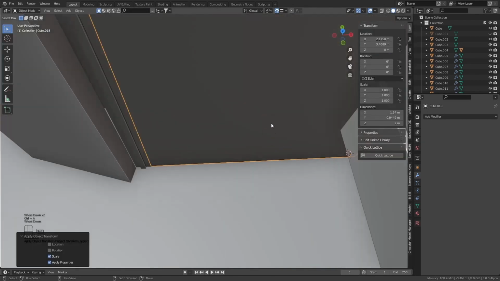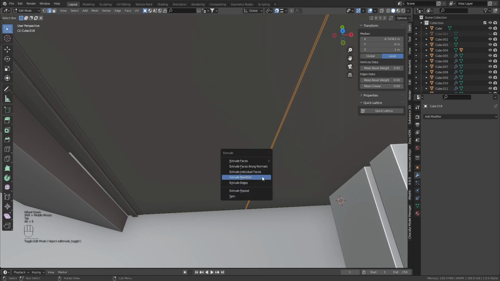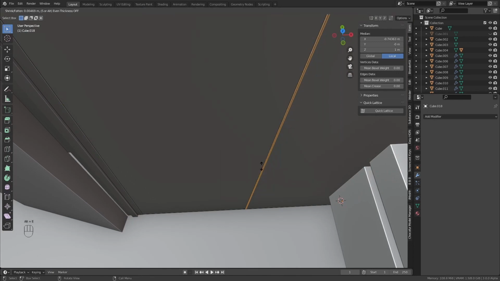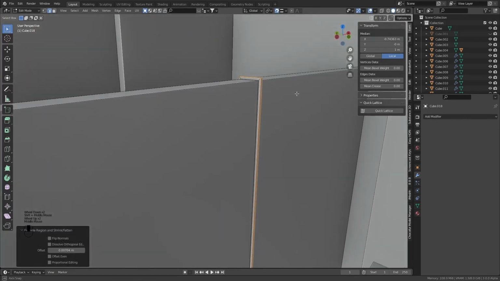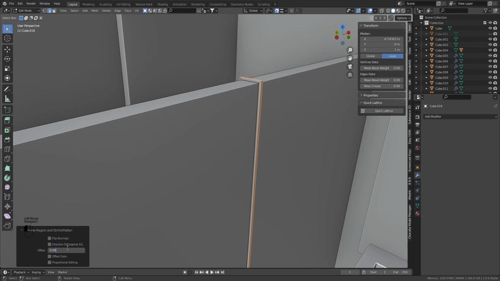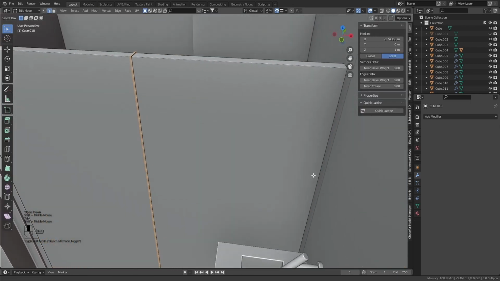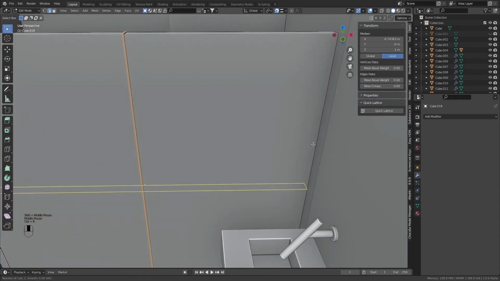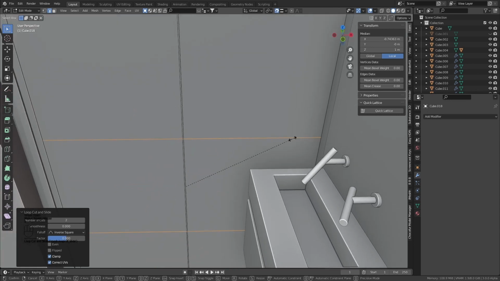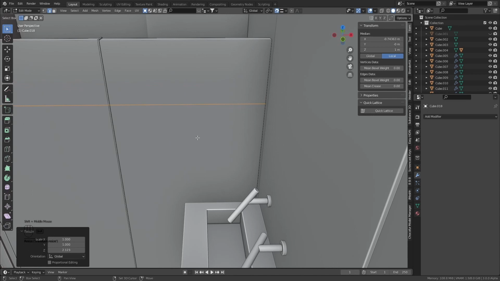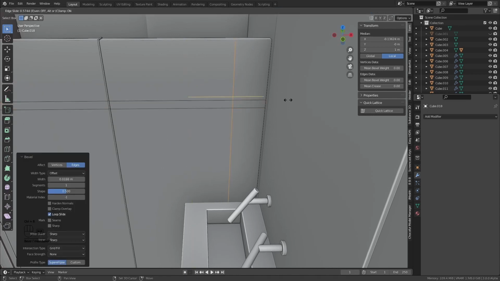So I will apply the scale, then extrude this along normals like this, not so much. So I will decrease it a little bit like this, 0.005. Then I want to add some details. So add these extra loops, then scale it on the Z axis to make it fit this place, and bevel it like this. Then add an edge loop here.